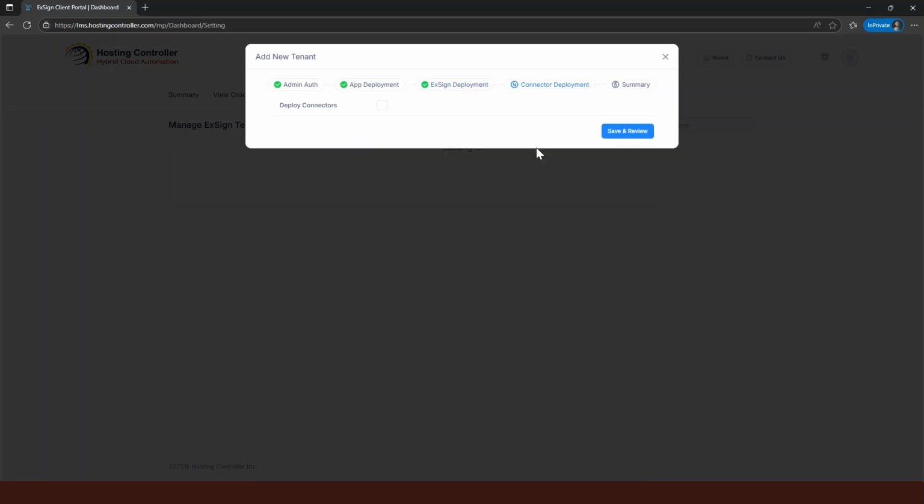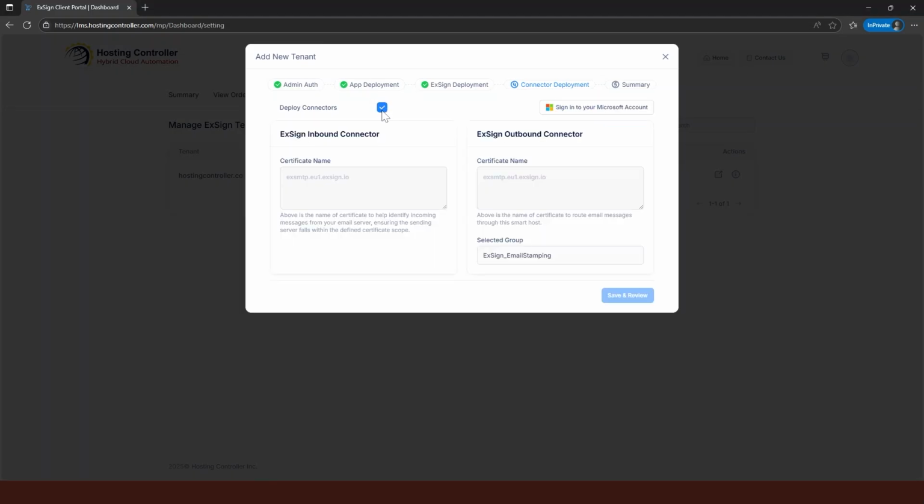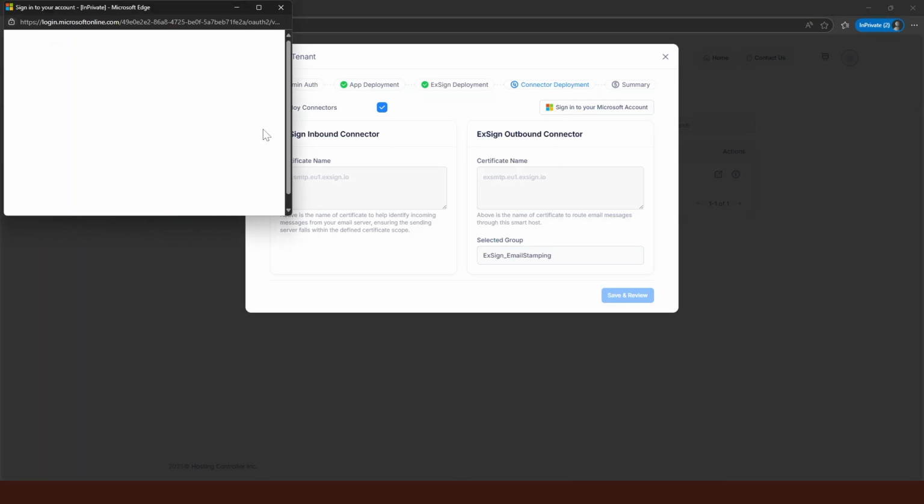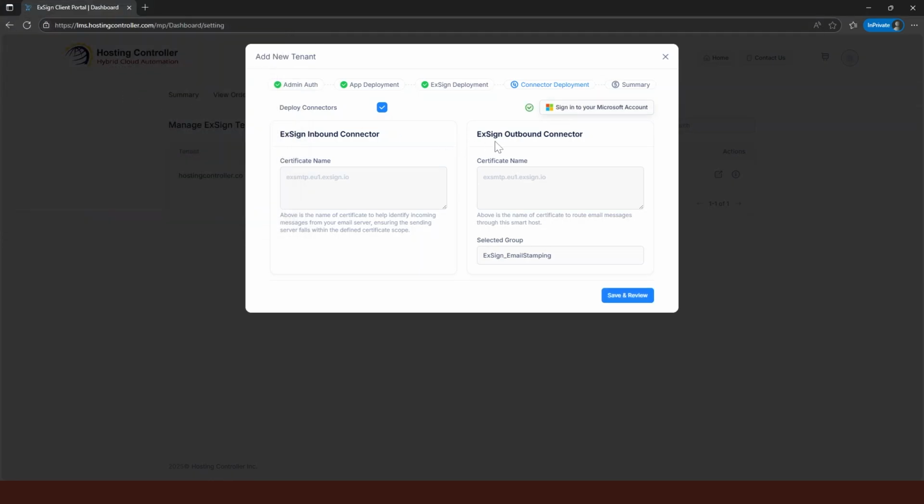The next step in line is the connector deployment. ExSign requires you to create two connectors in your Microsoft 365 organization. One is an inbound connector and the other is an outbound connector. Connectors reroute your email through ExSign and can be automatically deployed while onboarding an organization. Before deploying the connectors, you'll be prompted to sign in again with your Microsoft account. Go ahead and complete the sign-in.